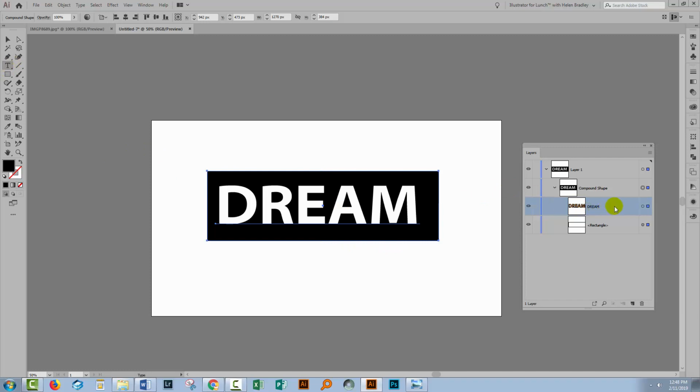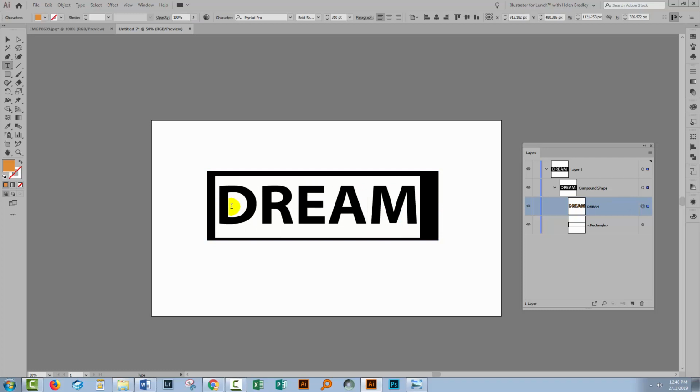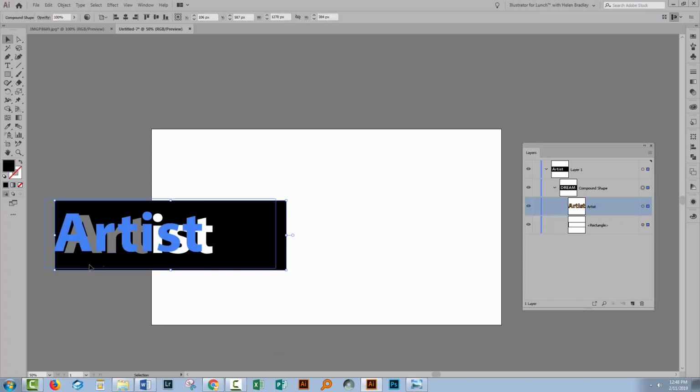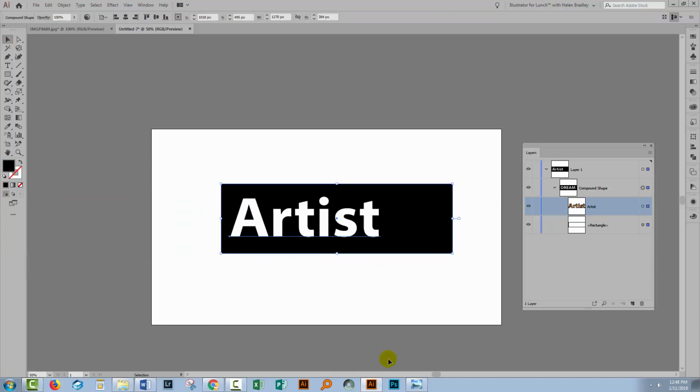So I'm going back into the type tool, let me just target my type layer and I can change this. I can change the type by just retyping over the top, and I've still got the effect in place. The type has remained editable throughout.